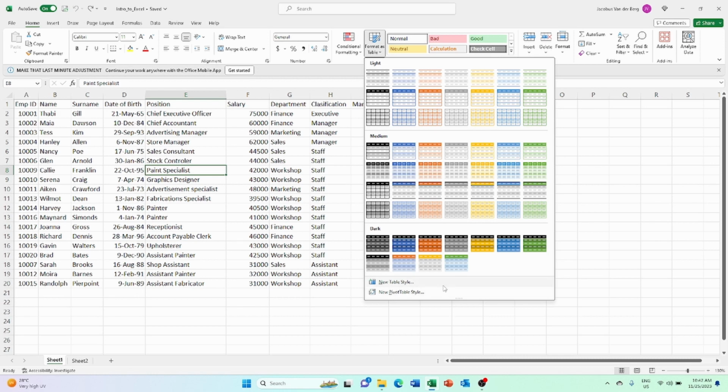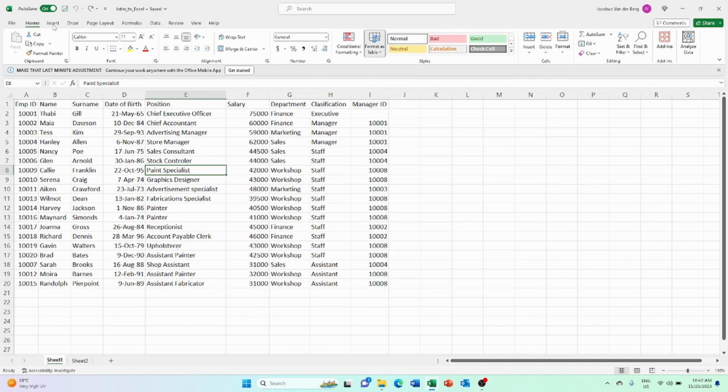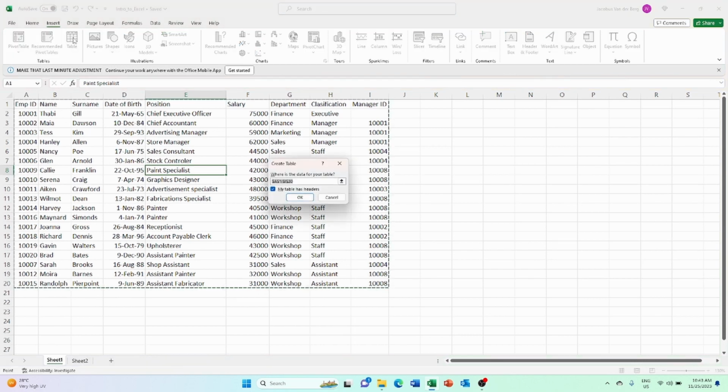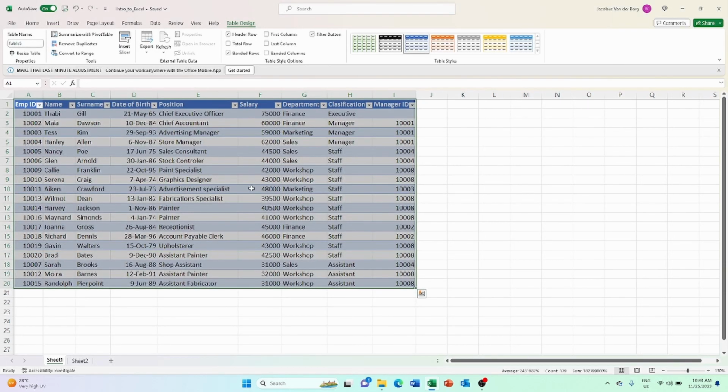There are two other ways that you can create tables. Firstly, from the Insert tab, selecting the Table command, or pressing Ctrl-T shortcut on your keyboard. Both of these methods bring up a dialog box which confirms the data range of your table, as well as a checkbox to confirm if your table has headers. Clicking OK on this dialog box will apply a default color scheme.